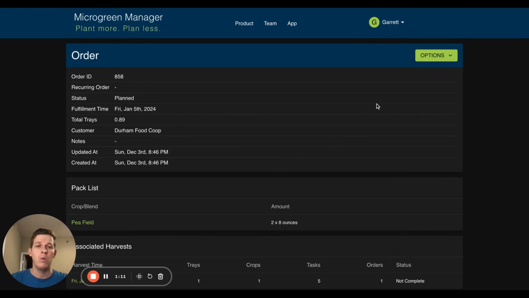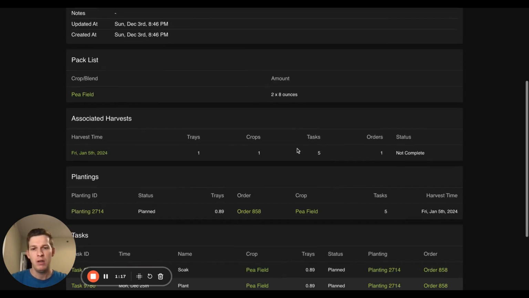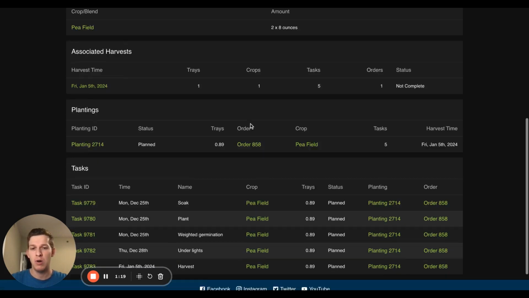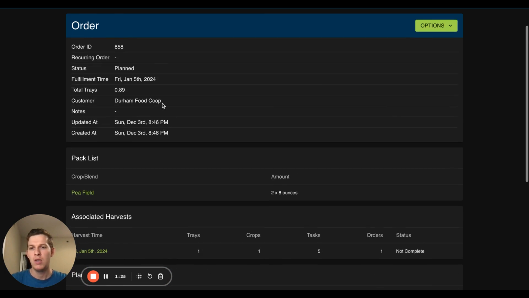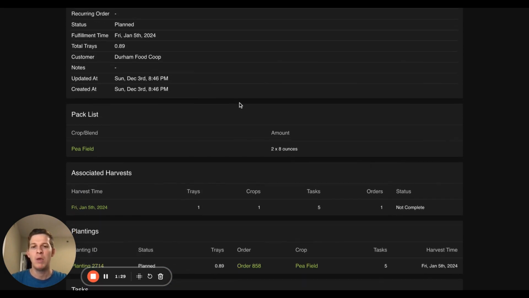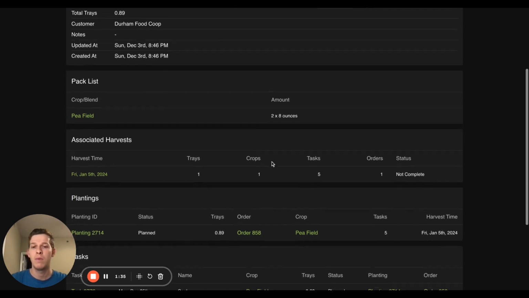When we go to cancel an order, we can go over to the options tab and hit cancel order. Because nothing has been started, it would simply wipe all these tasks and plantings from this order. This order would then be marked as canceled, and because nothing has been started, you never would have wasted the soil or seed associated with this order.